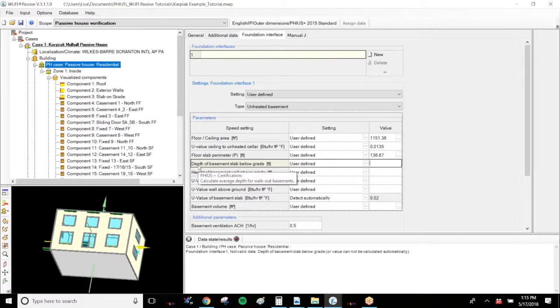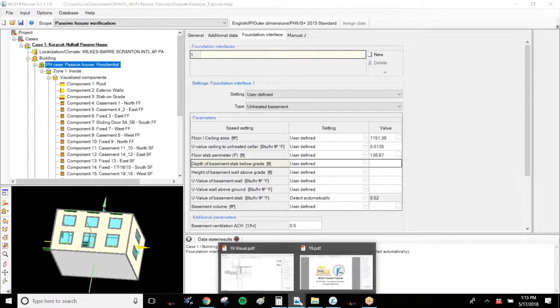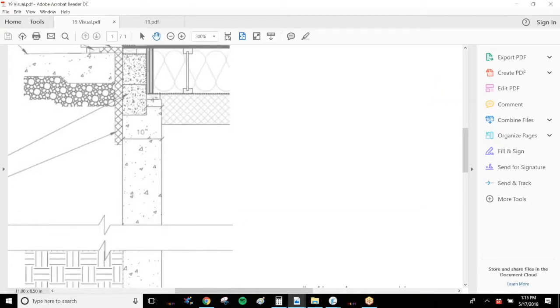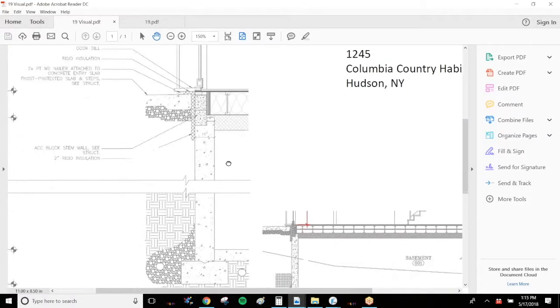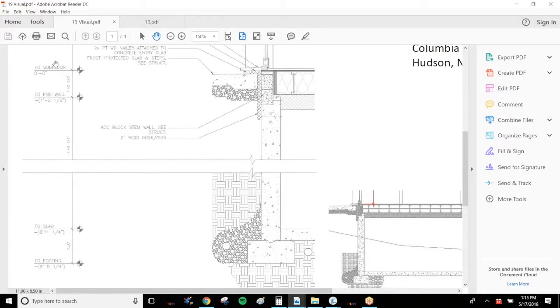Moving on, it asks us for the depth of the basement slab below grade, so let's jump back into our project here. Here we see a section, 2 subfloors, so we're at 0 here, or we're at grade here. And then below grade to the slab, we are at roughly 9 feet.